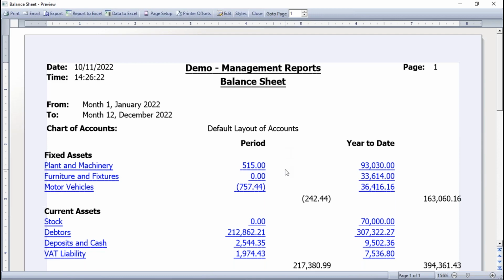And if there is a figure, it will include it on the report. If there isn't a value, obviously it doesn't include it. Now, there's not a value in this period column, but because it does calculate a year-to-date figure, it does include it on the report. Now, why are the figures different if we've just accepted the default criteria?